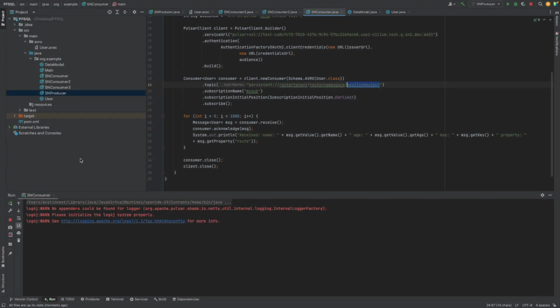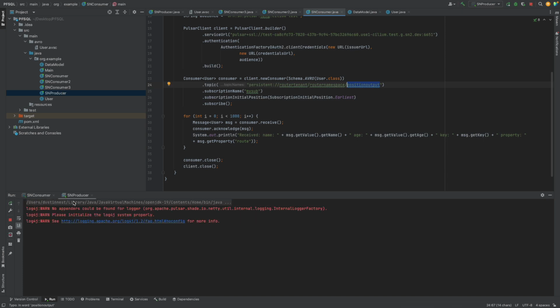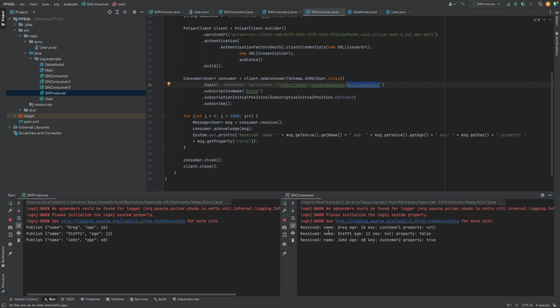So here we are back in IntelliJ. No new messages had made it to our consumer. I've actually restarted it, but no new messages make it to the consumer when you submit the new pfSQL query with the option subscription position equal to latest. But just to show you, if I do run the producer, now that the pfSQL query exists, we will of course get the 3 messages processed by pfSQL. This is the producer here, and on the right is the consumer.